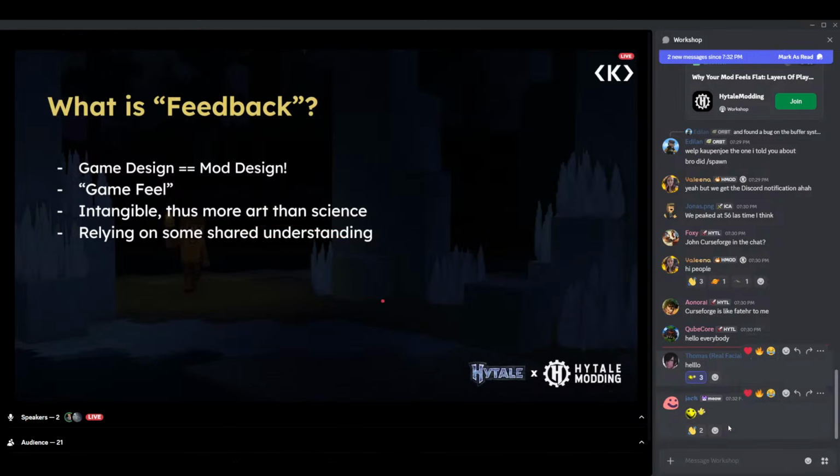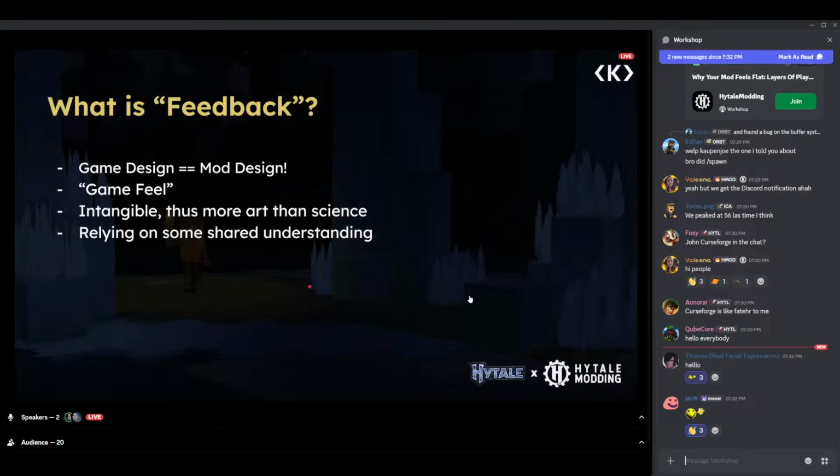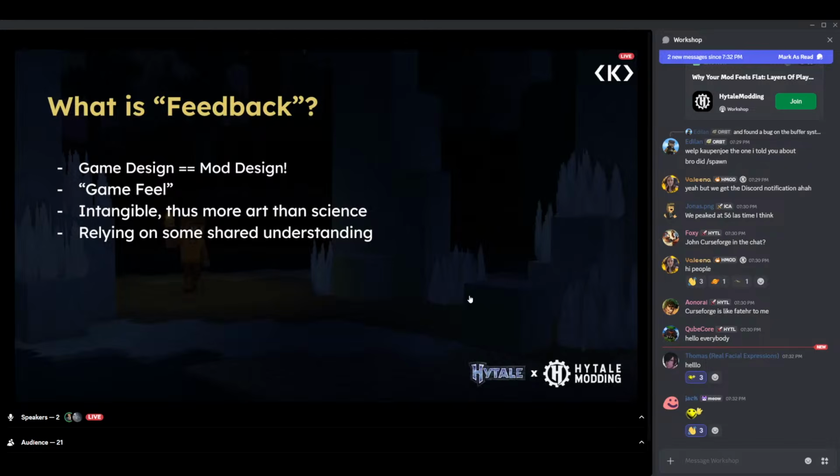So I said that it's more art than science. It also sometimes relies on a shared understanding, right? Generally speaking, it's hard to measure the feedback that you're giving the player. But the idea is that there's some shared understanding. This is where it sometimes changes from genre to genre, but there are some things that are available for every genre. So it's a very generalized thing.